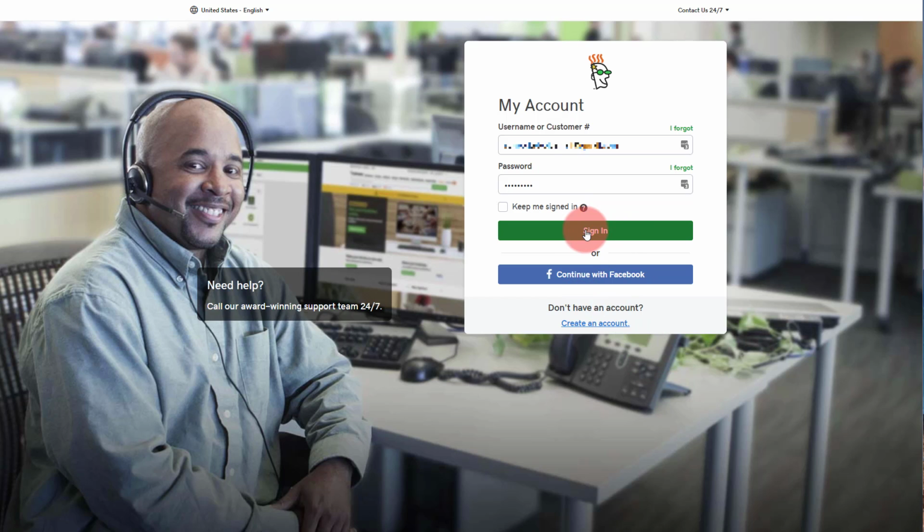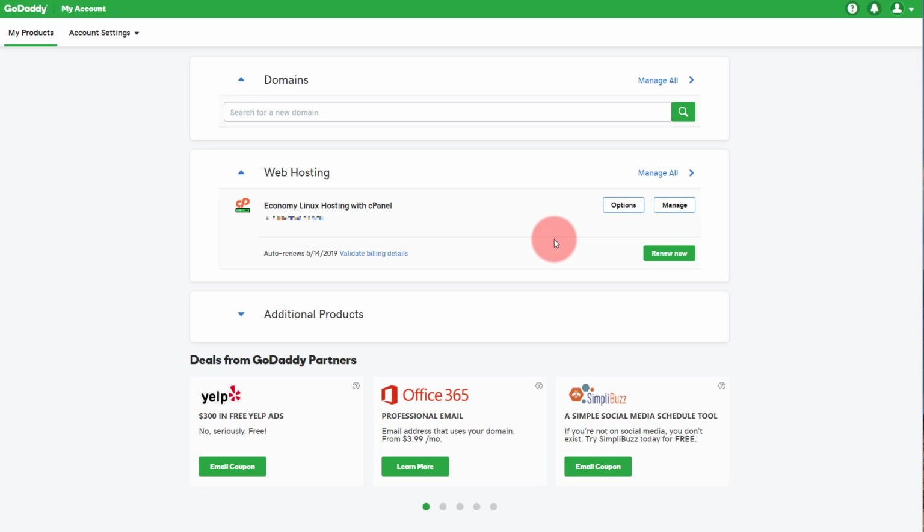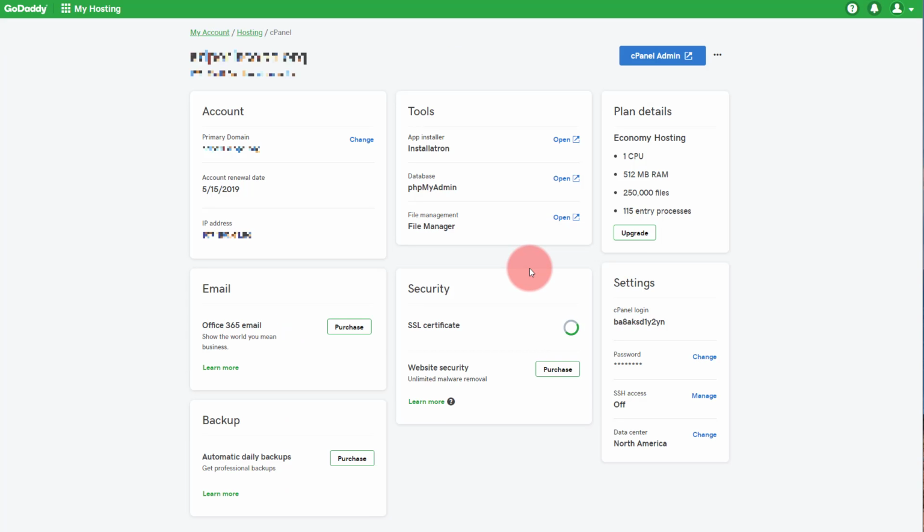As you can see here, my login credentials have already been populated in the form, and I'm going to hit the sign in button. Once you sign in, you will see all the hosting accounts that you currently have. Since I only have one, I'm going to go ahead and click on the manage button on this account, which will show me all the details and the configurations for this account.